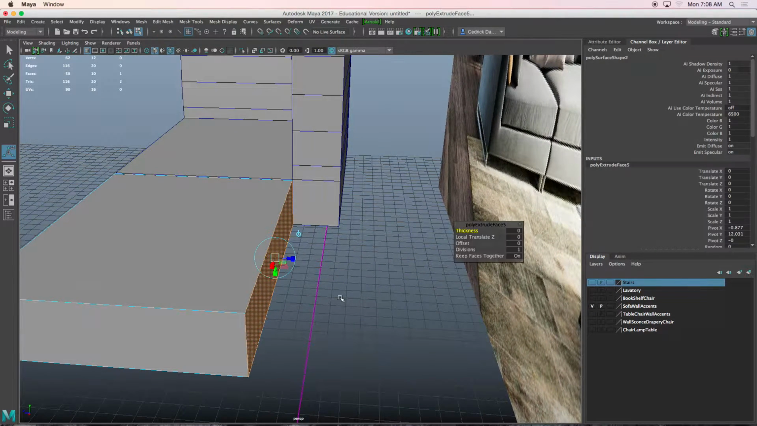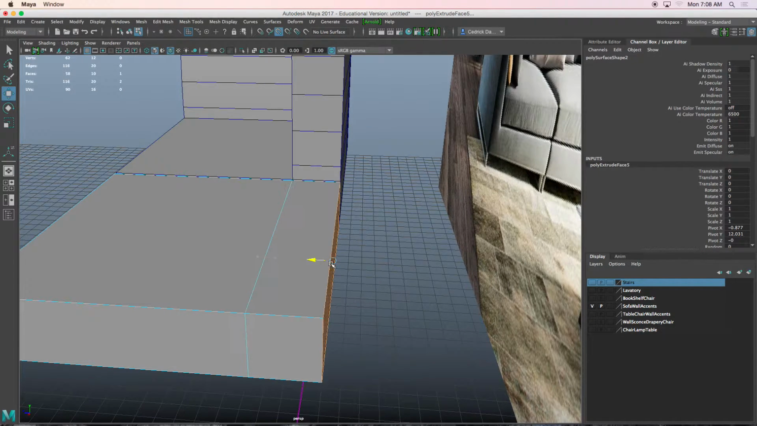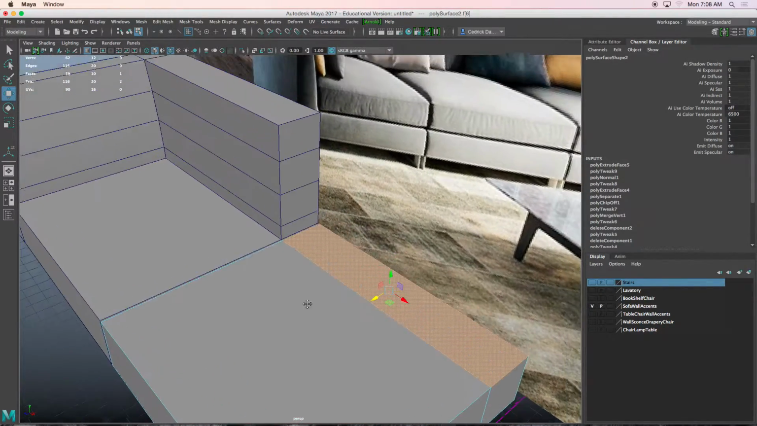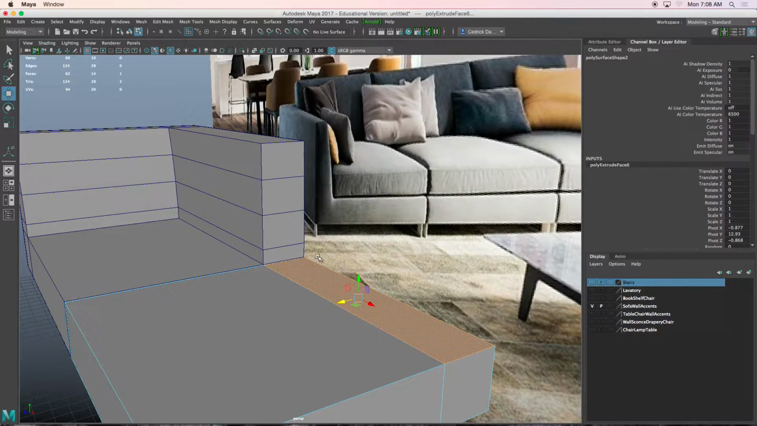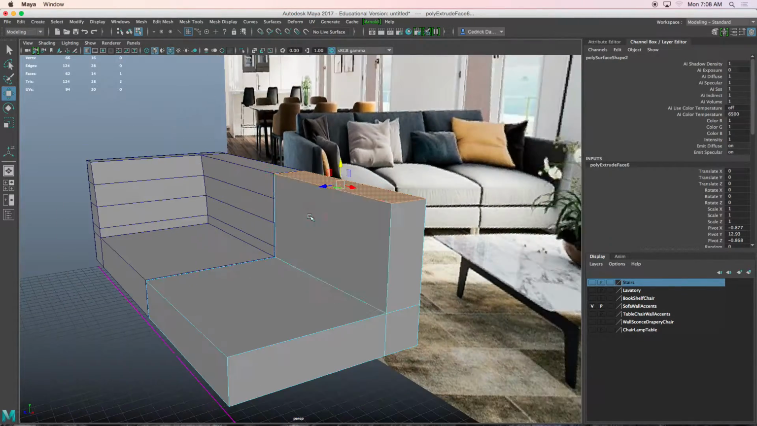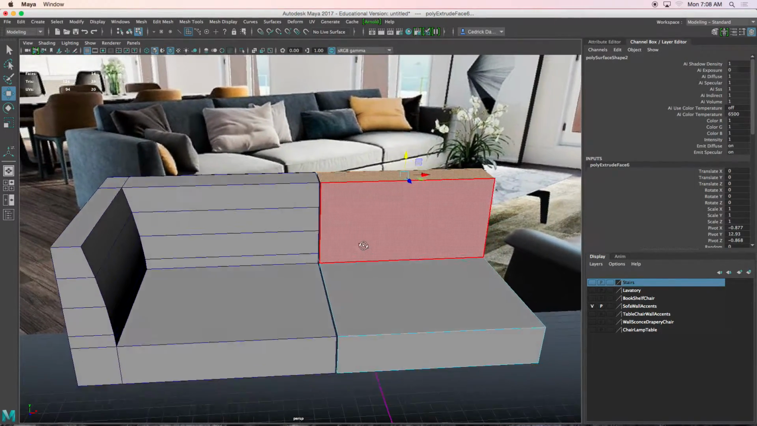I'm going to press Control E to extrude. I'm going to press W for the move tool. Hold V and drag this guy back. It's a little stubborn. You have to move. There we go. Select that face. Control E. Press W. I will hold V, and I'm going to bring it up. Oh, there we go. Okay, it's looking pretty good.